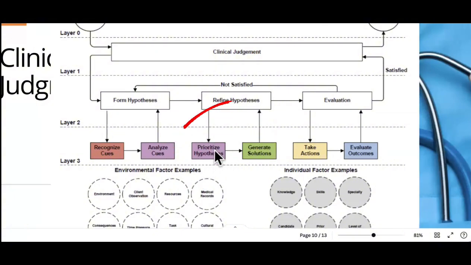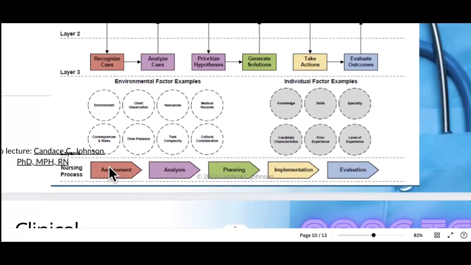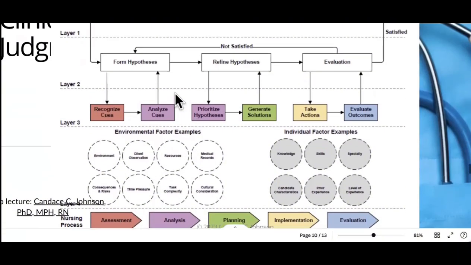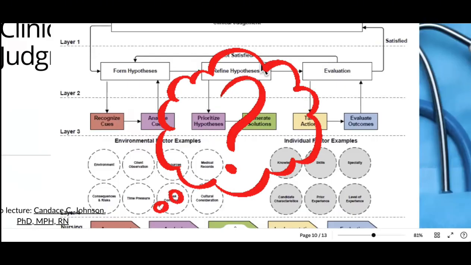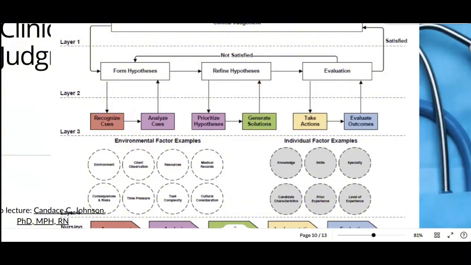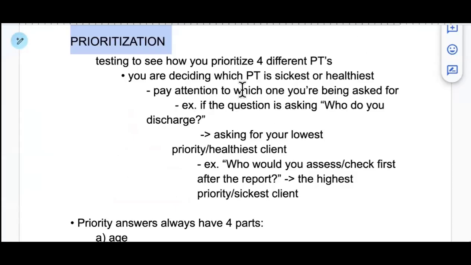Prioritize a hypothesis. So they want to know, how do you look at all the clues, all the cues that you've seen your patient show through your assessment findings and your nursing diagnosis? How have you looked at those clues and decided what is the most important thing for me to address? What is the most important nursing intervention for me to make in this moment? As you saw with some of those other practice questions, it's not always cut and dry. It's not always straightforward when it comes to deciding which patient you're going to see first or which assessment finding you're going to address first.